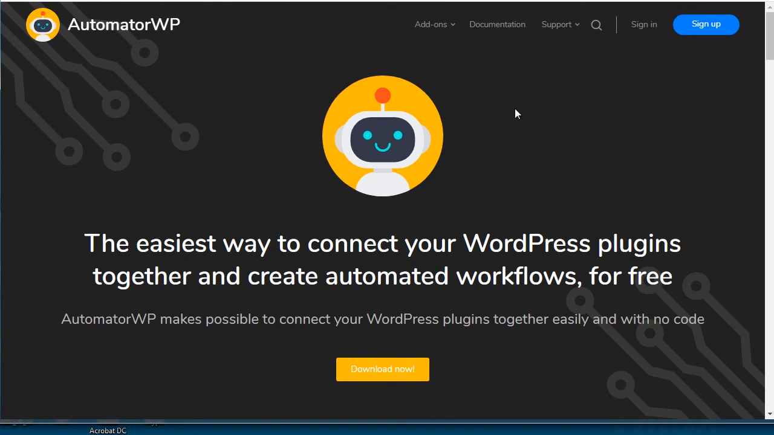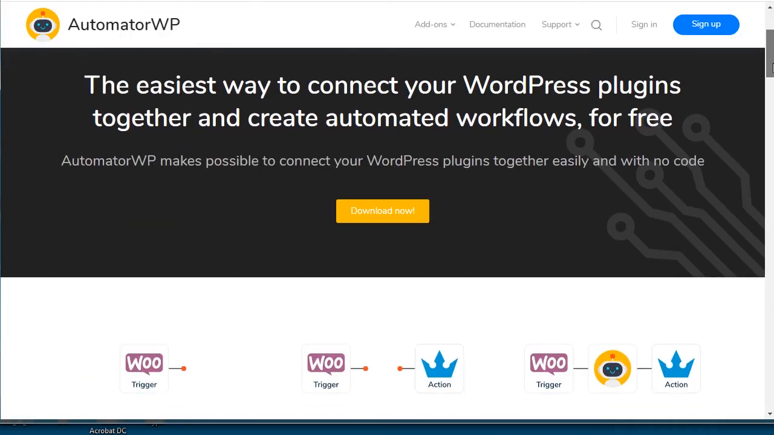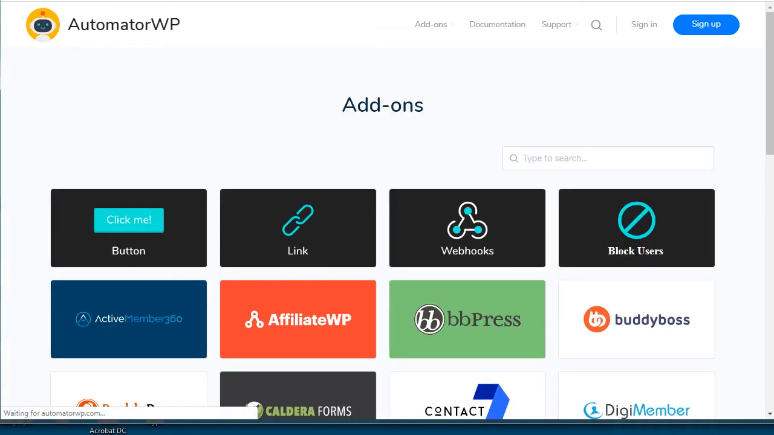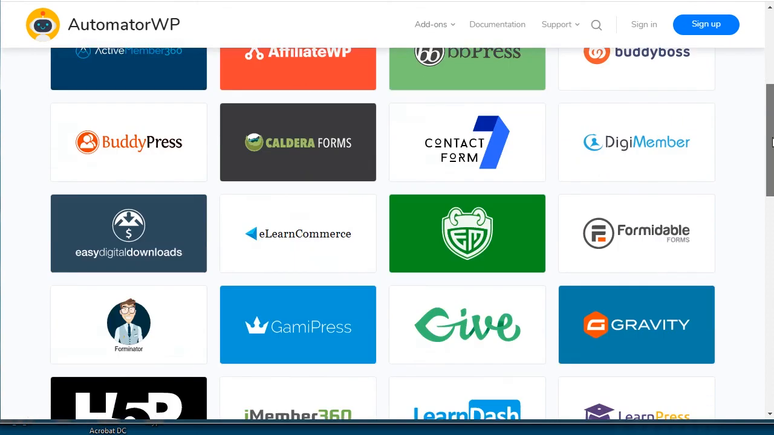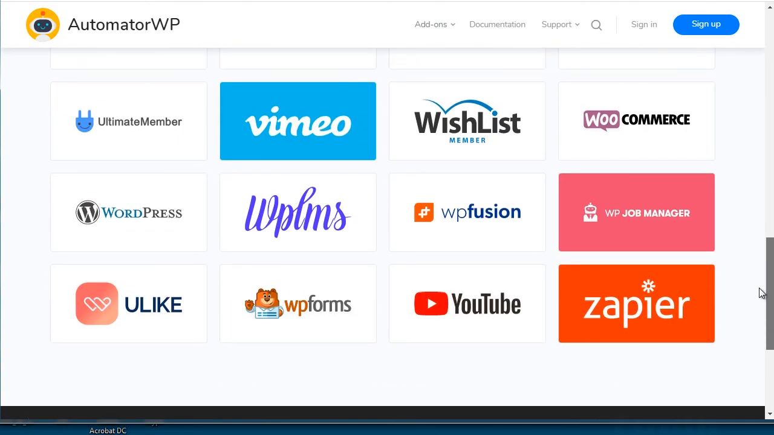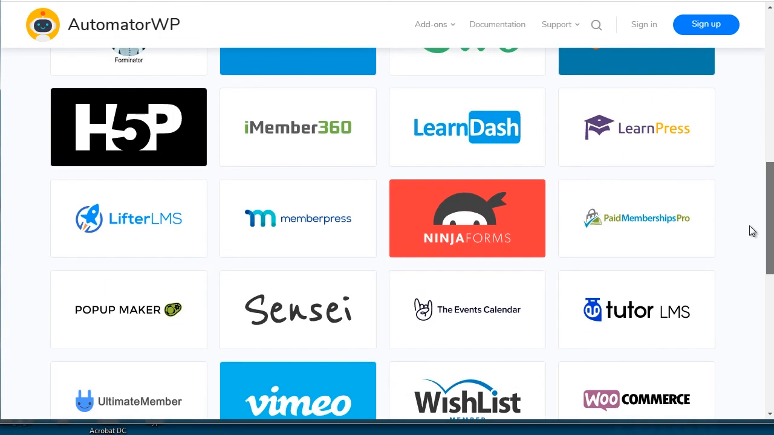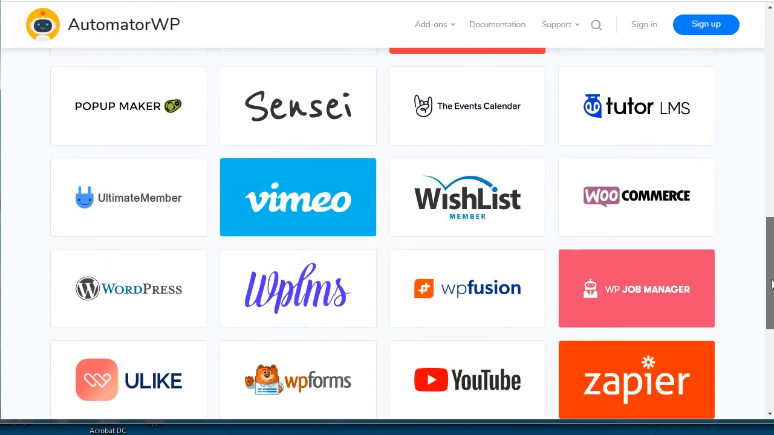And I will say this thing just takes it to a whole new level. In fact, this vendor is the same vendor that creates GammaPress, which is another really amazing WordPress plugin suite. So as you can see here, they have a ton of add-ons and a ton of triggers and actions. So let's just take a look at that. So these are the add-ons. You can see it's about, I'd say, twice the size of the other plugin.